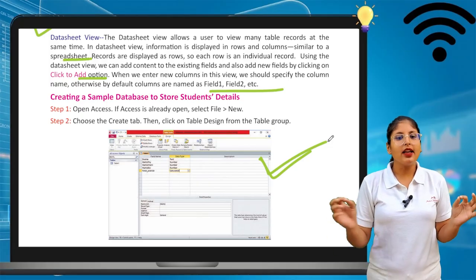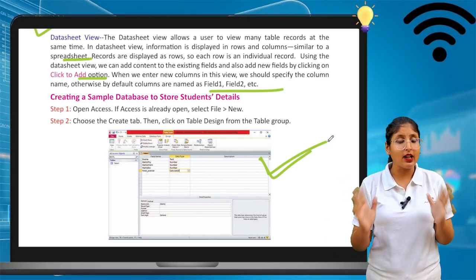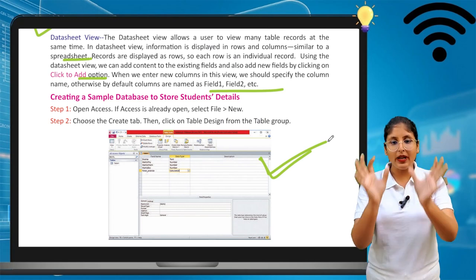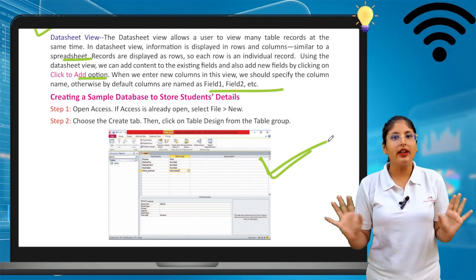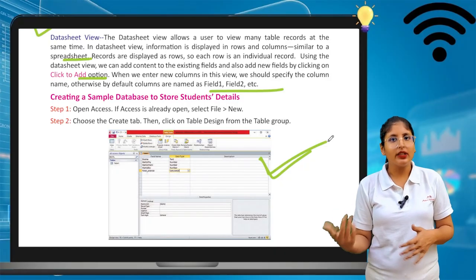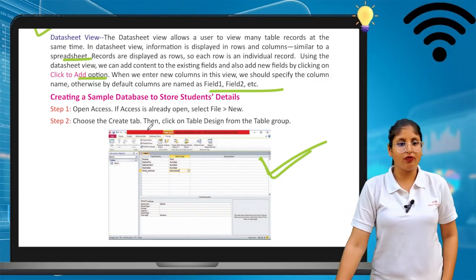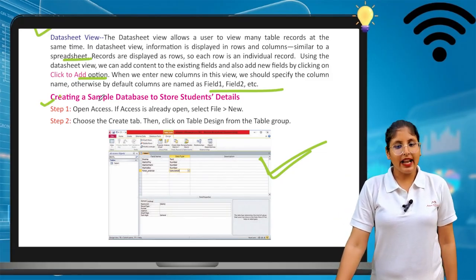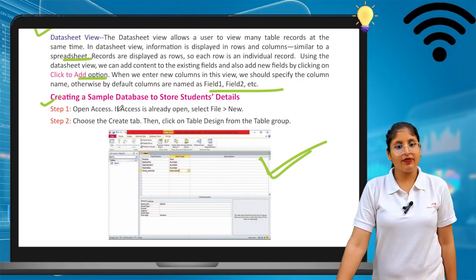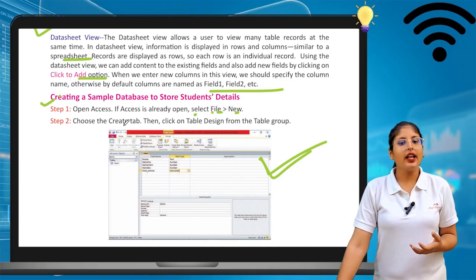Now see, creating a sample database to store student details. Now I am creating a database in which I want to store my students' details: the name of the student, their class, their marks and all these things. First, what are the things you want to follow? Step 1, open Access. If Access is already open, click on File, then click on New. Of course, you want to create a new one. Choose the create tab option.